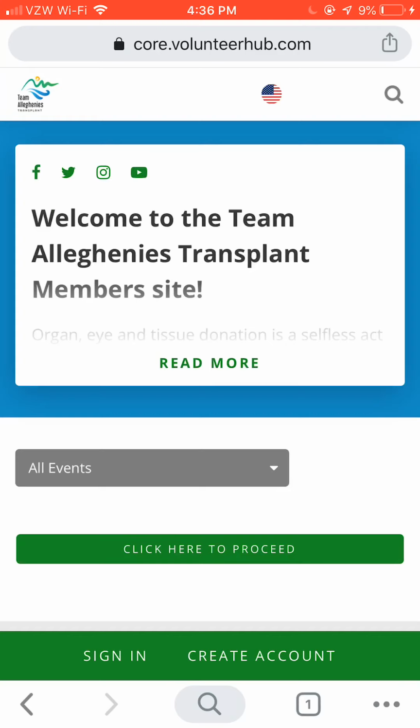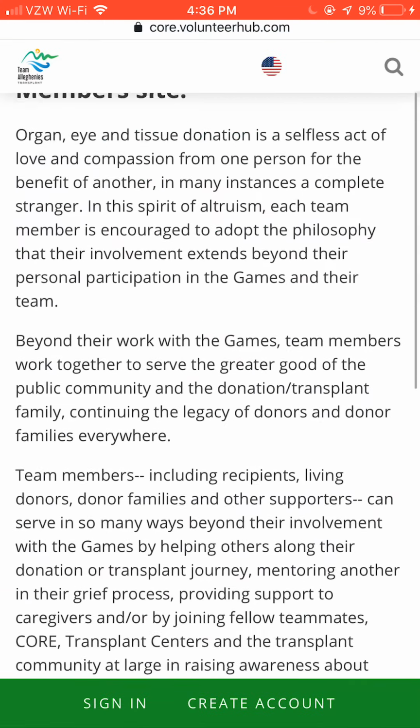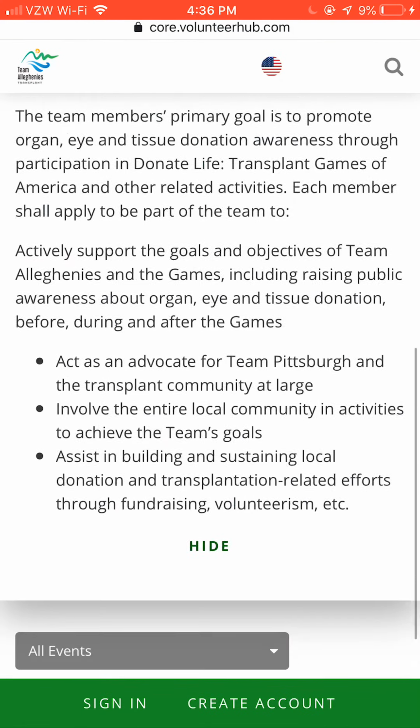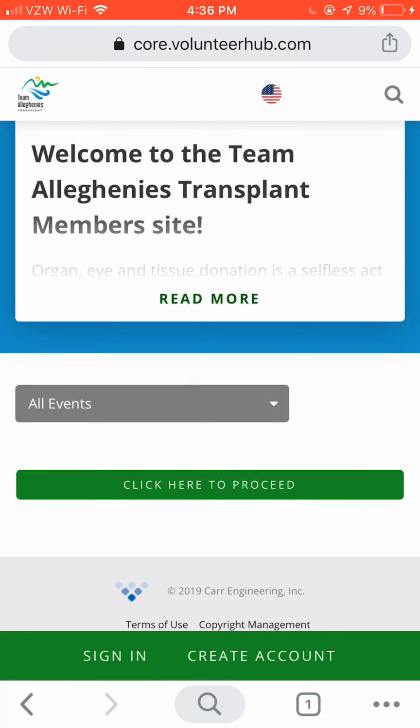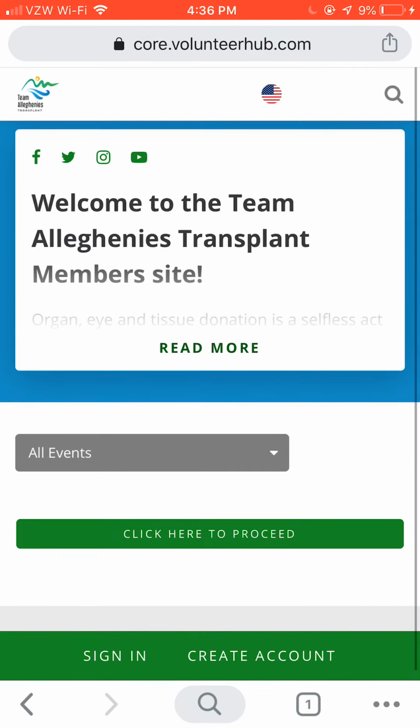And you can see some basic information about Team Allegheny's. You can click to read more about the organization, what they do. You'll also be able to view events as they are posted. Once you create an account, you'll be able to sign up for those events, see all the details, contact the person who's coordinating that. But first things first, you need to make an account.